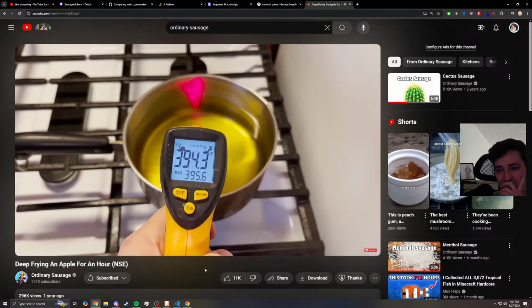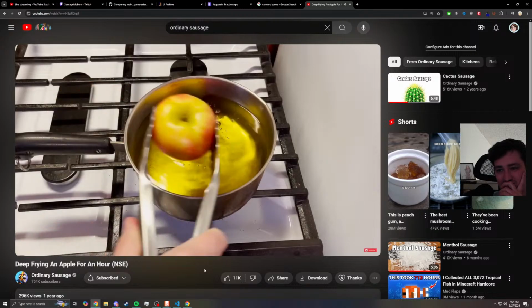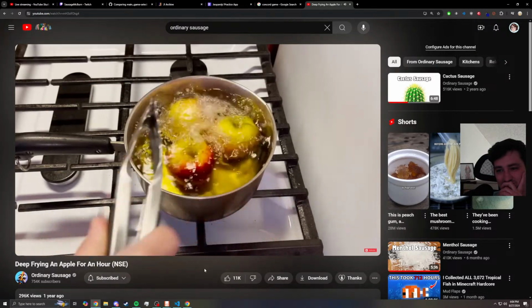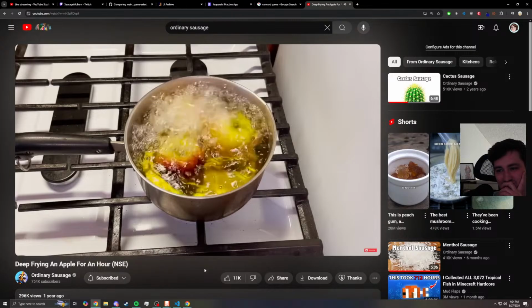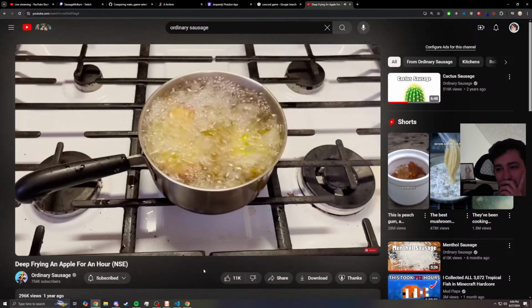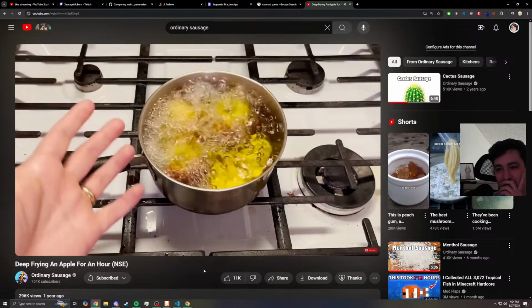Oh yeah, that's plenty hot. We may have a slight problem. It may not get submerged enough. There we go. Okay, that's a problem. So that's a bit of a whoopsie. I thought the skin of the apple was gonna protect it.